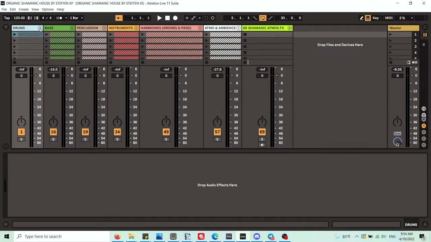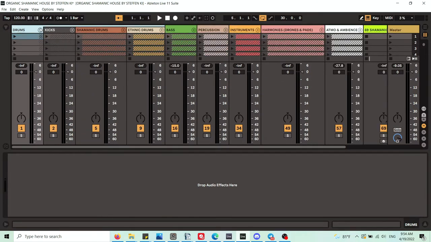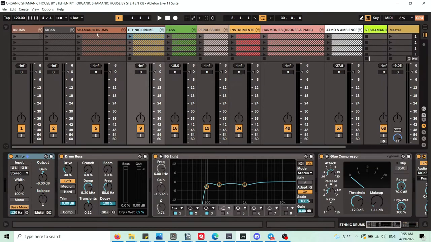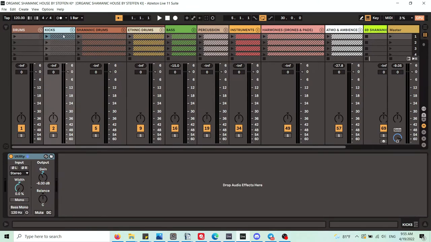You can open the groups by clicking here. And as long as you still see those crossed lines, it means there's a group. So you can have groups within groups. I open the drum group, and within the drum group I have 3 more groups, which are kicks, shamanic drums, and ethnic drums. Of course I start with the kicks because that's the most important element. Without the kick, there is no dancing in house music. This is the pulse, this is the rhythm.